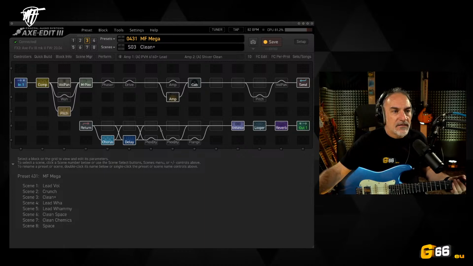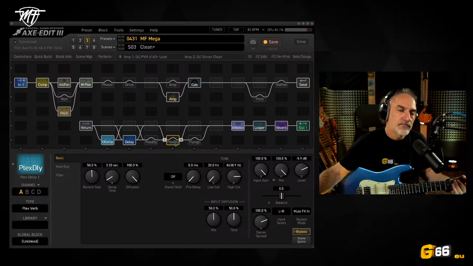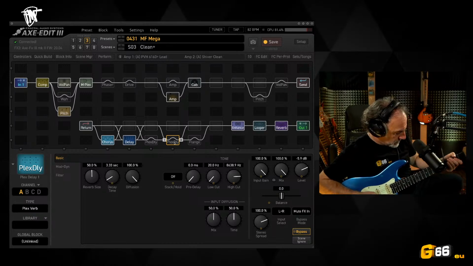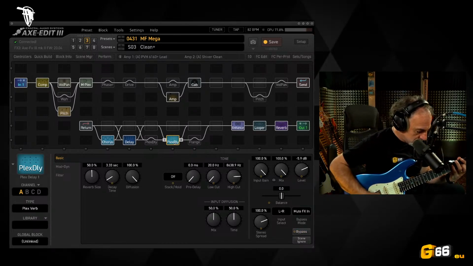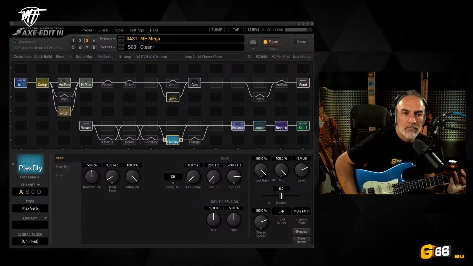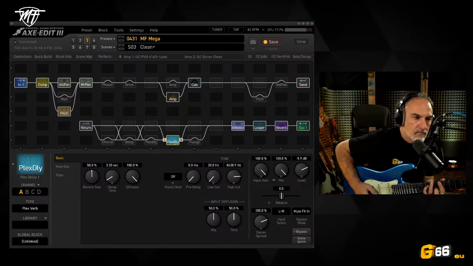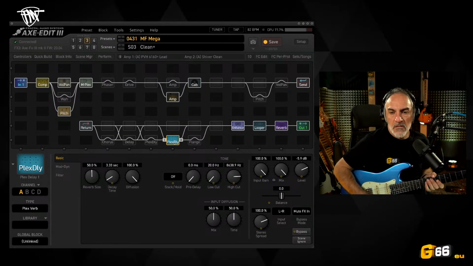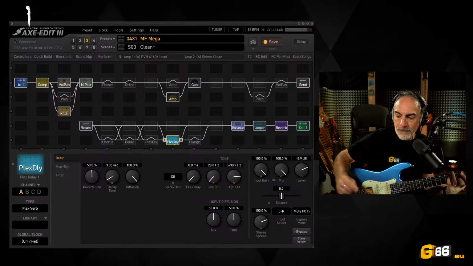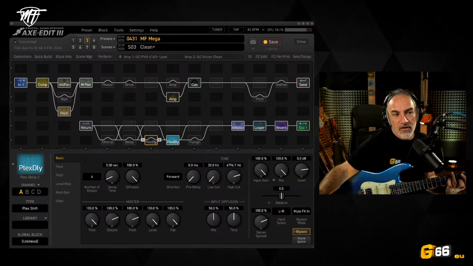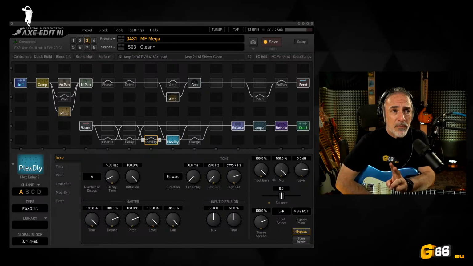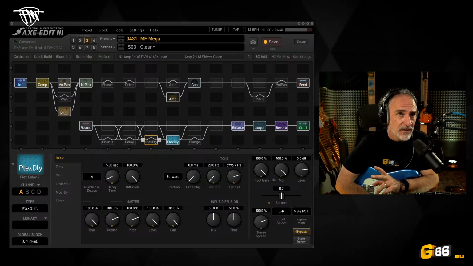Then, this is a very nice trick. I love to do this. I also have the Plex Verb. Okay, this is nice. And also, this is only possible with the Axe-Fx III, because only the Axe-Fx III has 2 pitch blocks and 2 Plex Delay blocks.